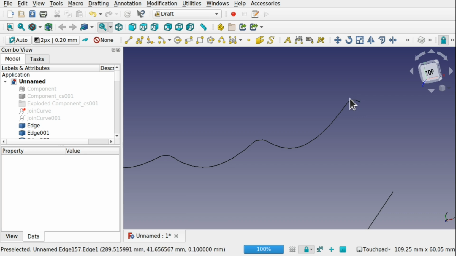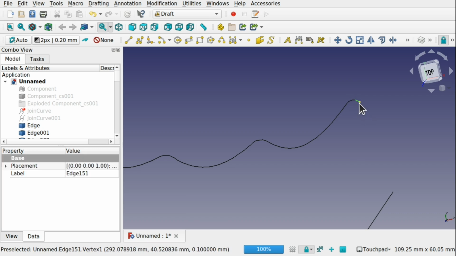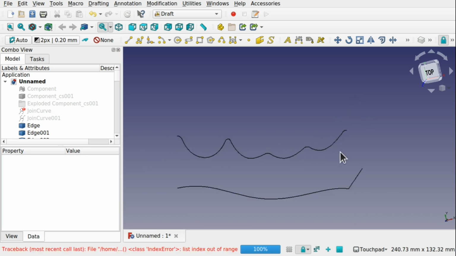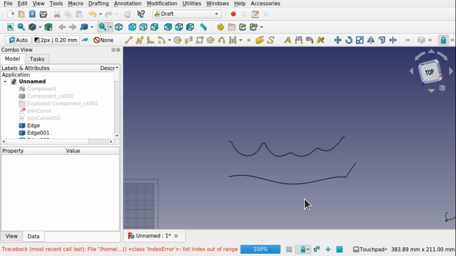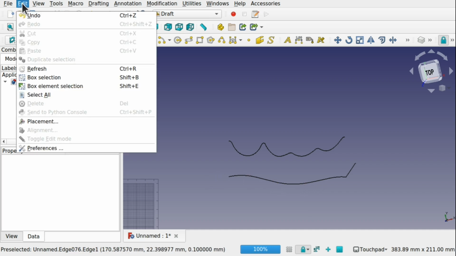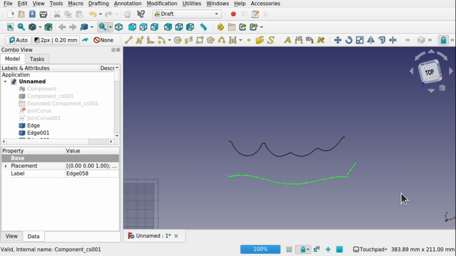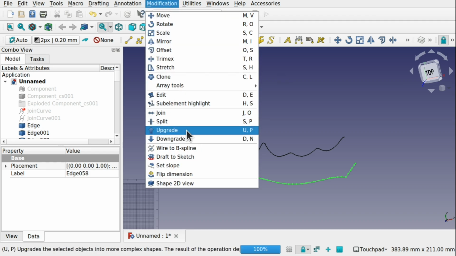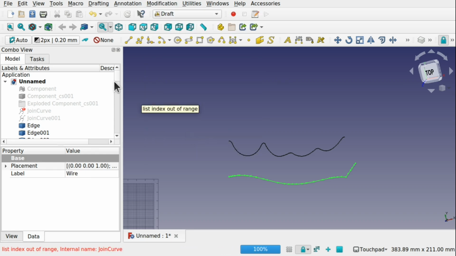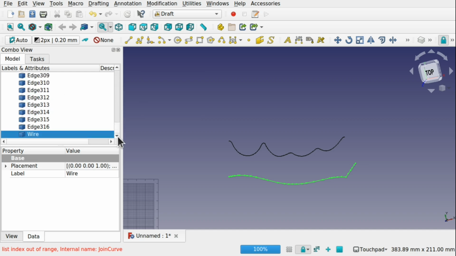I'm looking at this edge here. I may want to get rid of that. There we go, that's gone. So now we've got two wires there, but they are individual edges. So what we need to do is come up to edit box element selection, highlight one side, modifications, and then upgrade. If we look down to see what's happened, that's upgraded that to a wire.